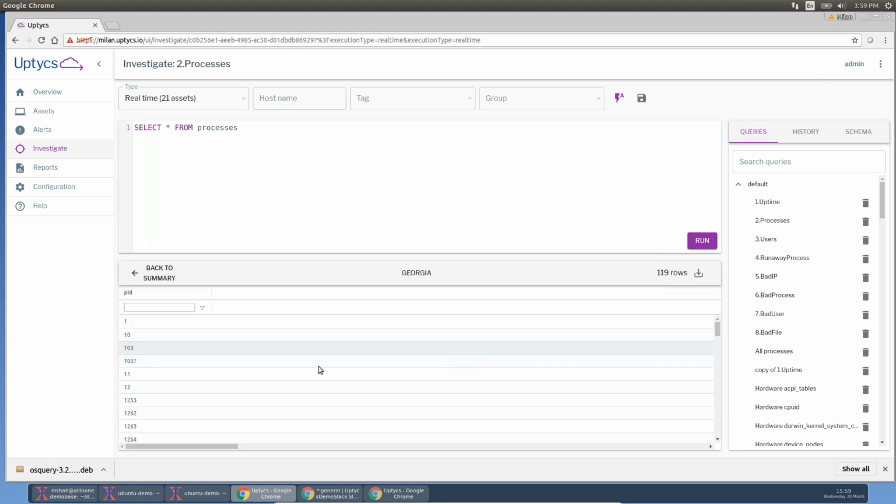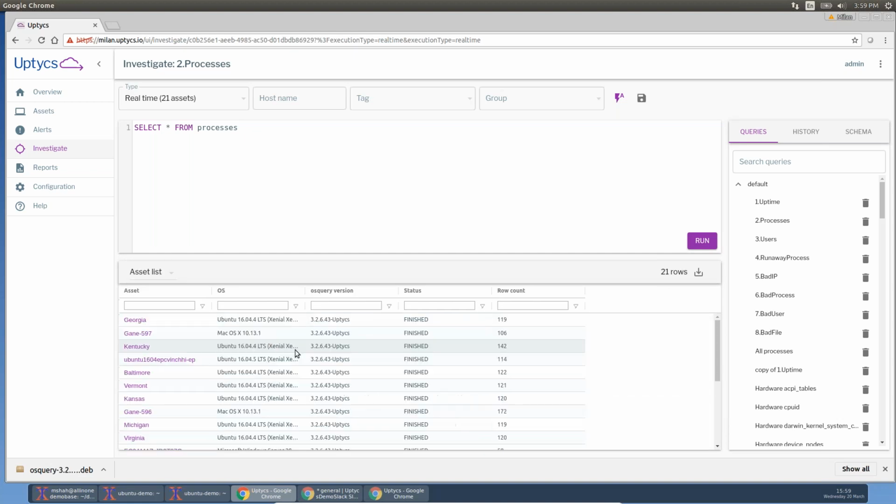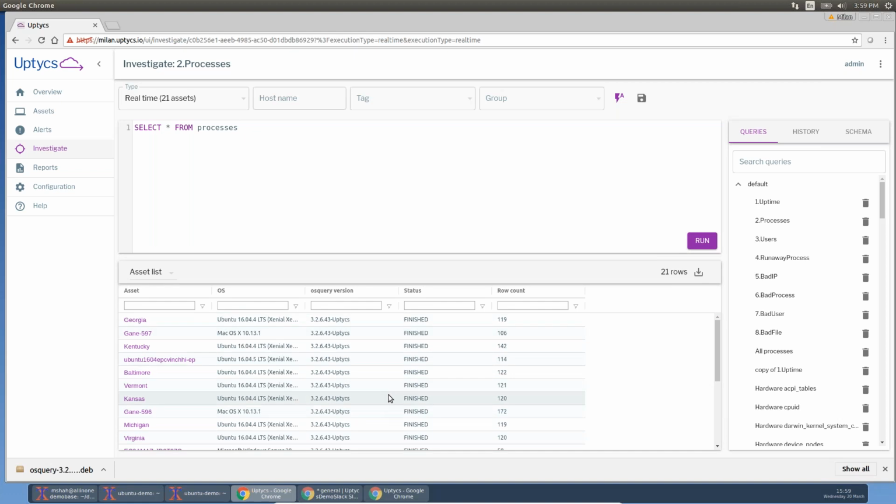So here's Georgia, it's running 119 processes. You can tell it's Linux because it's running things like systemd. And here's a Mac machine that's running 106 processes. You can tell it's a Mac because it's running things like launchd, Apple events, and so on. The reason for the speed with which we can collect this data across an entire infrastructure is that Upticks itself is built like a CDN.